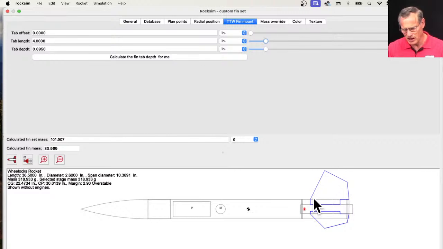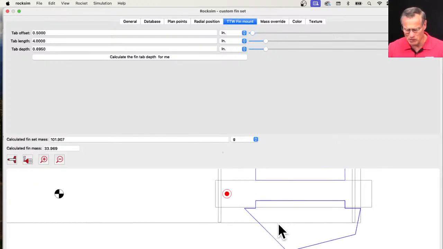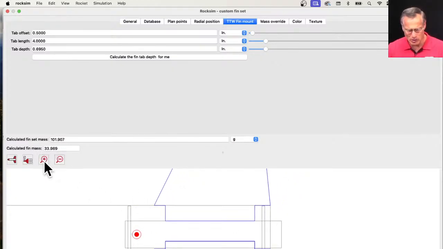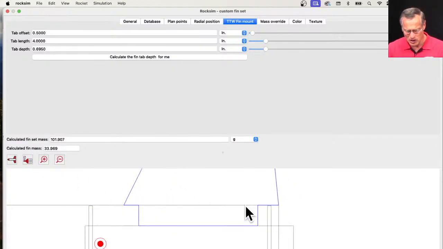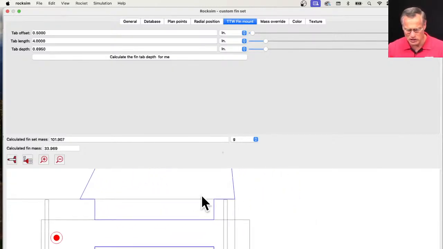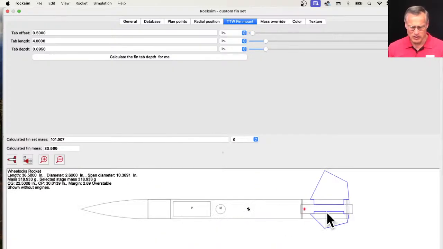So you can see that tab growing. Now if I move the tab offset, you'll see that the front is moving. Let me zoom in here. To zoom, I'm just using the scroll wheel on the mouse. You can also use the buttons over here to zoom in. And then to move the image, you just click and drag. So that actually looks like a pretty good fin tab. I'm happy with that.